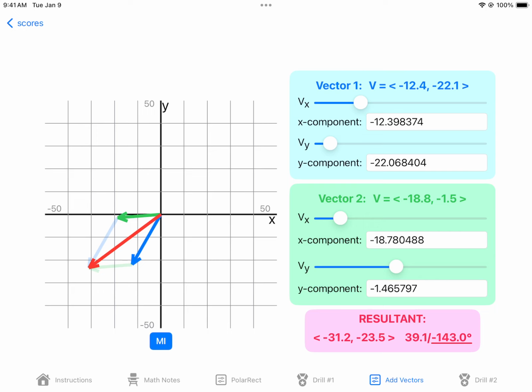Well, that's all there is to this one. Well, I hope you enjoy it. How do I turn this off?